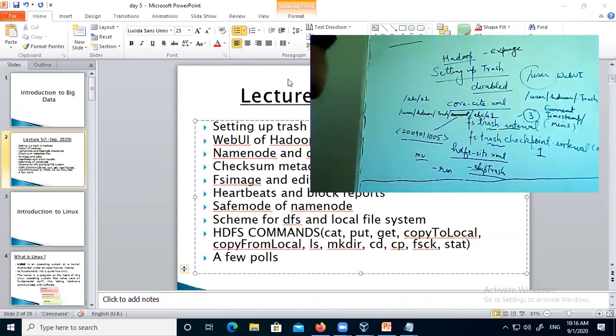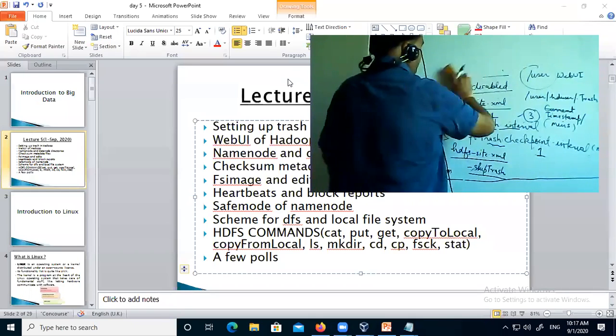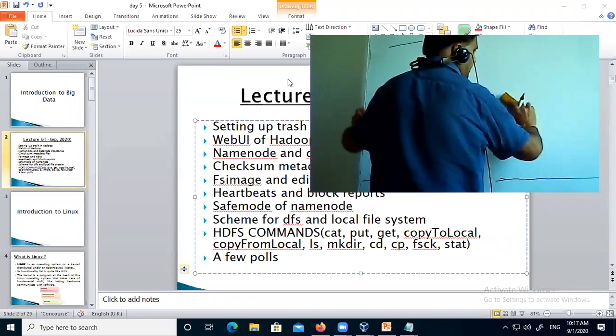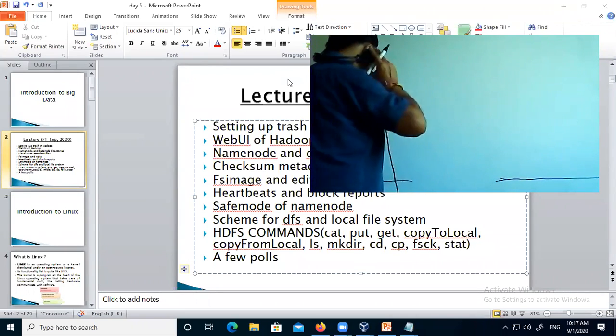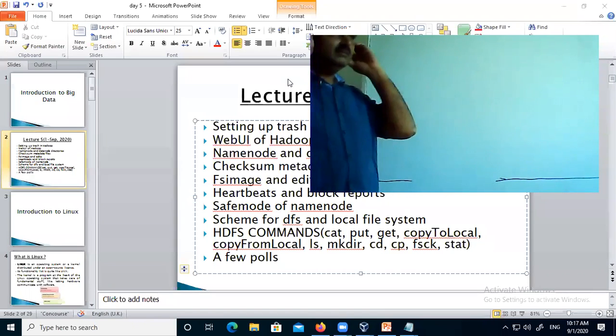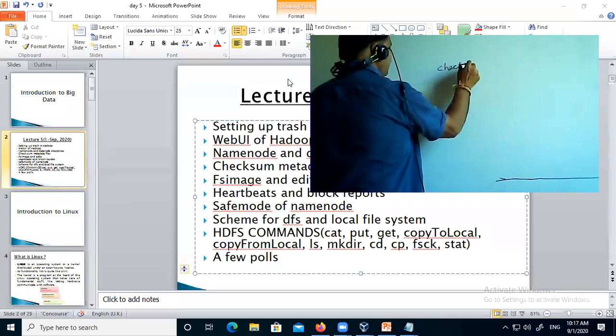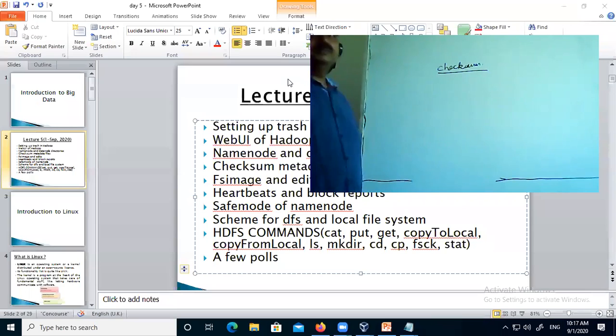Now let's discuss the next topic. We have discussed setting up of trash and user folder. We'll see it on the cluster. Now let's discuss something about checksum. A very important concept, because when you are moving files to your cluster, you should be sure that the files which you are moving are not corrupted, that they are not tampered with. So let's discuss this topic, checksum.